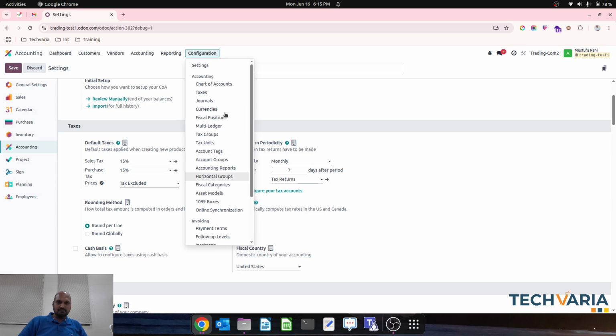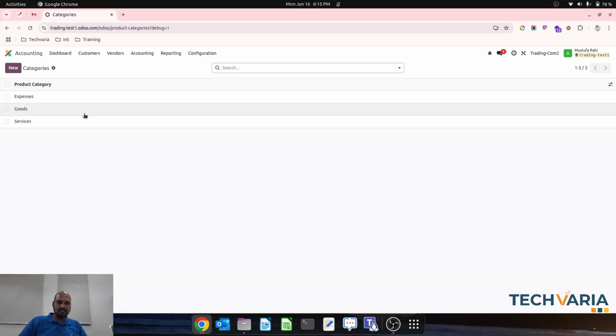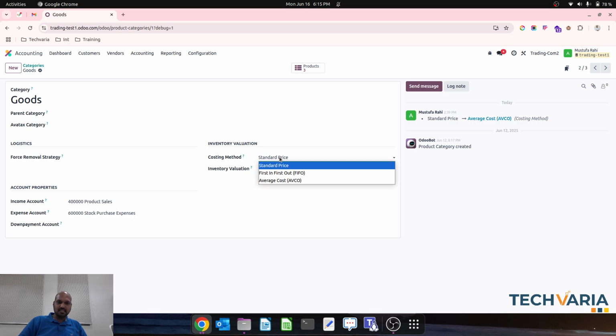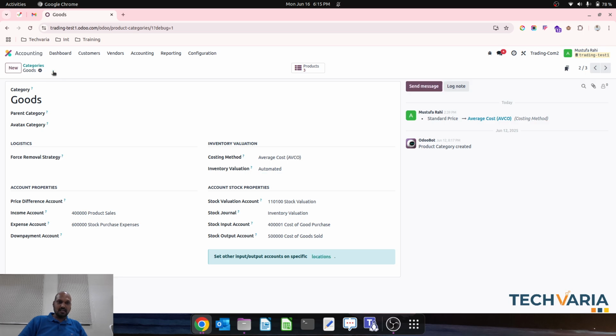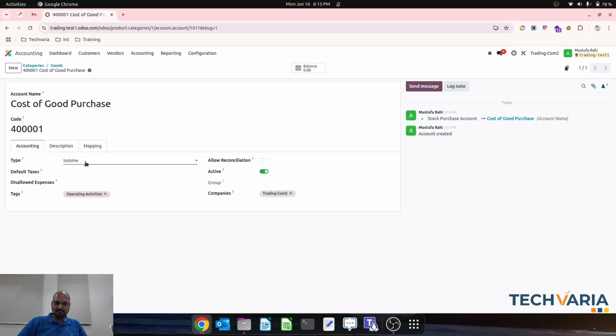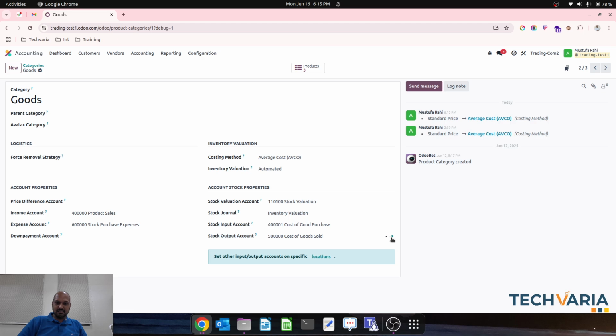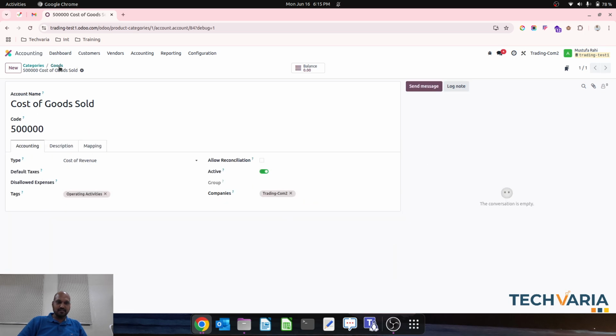So now I will jump to product categories and configure one new goods category with average costing and automated valuation. Now you can simply see that the product sales account is there as an income and the stock purchase expense account as an expense, and these two accounts, one is an income type account, cost of goods purchase, and the other is the stock output account, that is cost of goods sold. I have configured them here. Let me show you. The type is income and the second one is type cost of revenue.